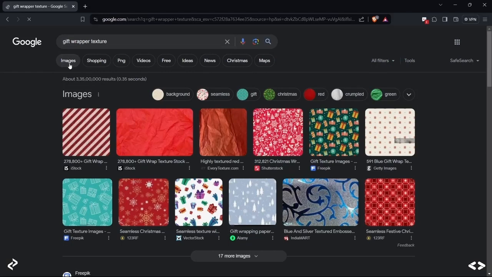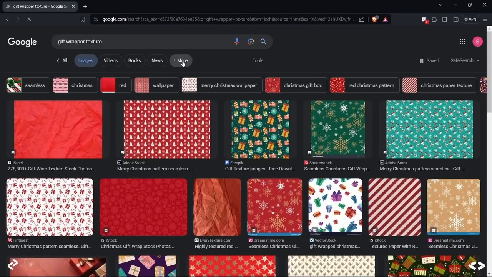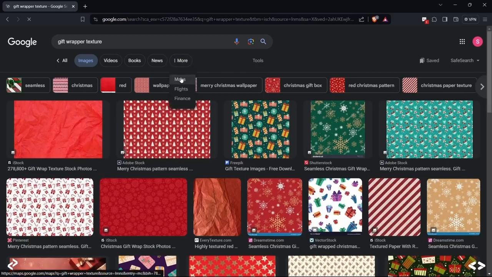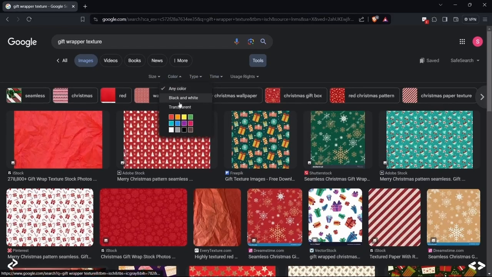And let's move on to how you give the material for the cube that we made. So how do you import a material from the internet and put it on whatever object you have created? You can search for gift wrapper texture. Go to Google Chrome or whatever is your preferred browser. Search gift wrapper texture, and there you have it. Click on images, click on more, go to tools, go to type, and then go to color, select a color maybe.